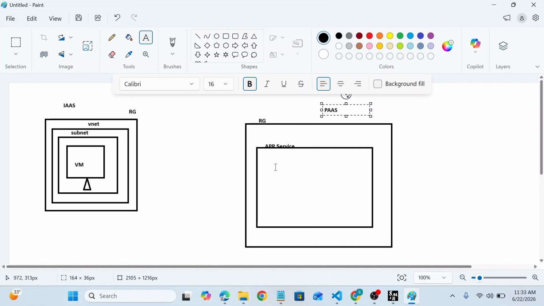Here we can write our dev stack, whether it is Java 21, .NET, ASP.NET, or Python. Any type of technology stack is supported by App Service. If our code is in GitHub, we can directly integrate with GitHub and support CI/CD, GitHub Actions, and Azure DevOps as well.